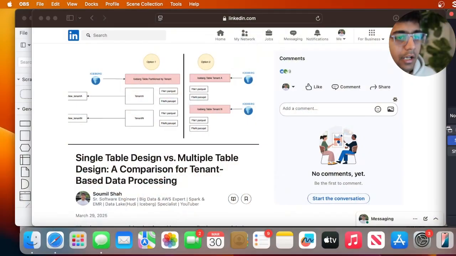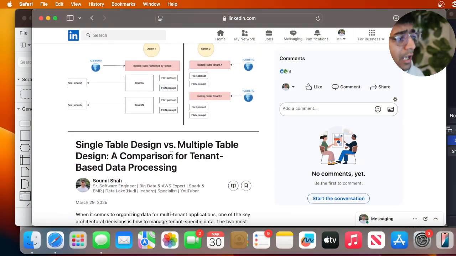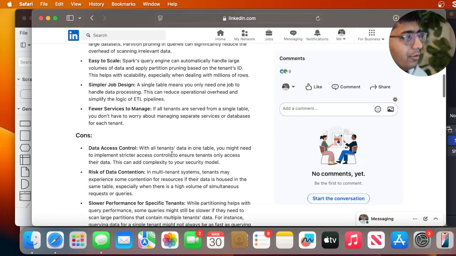The choice basically is whether you go for a single table design, meaning you have a huge giant table which is partitioned by tenant ID or whatever tenant name, or you go for a separate Iceberg table for each particular tenant. They both have their pros and cons. In this particular blog that I wrote, I have essentially listed out all the pros and cons.